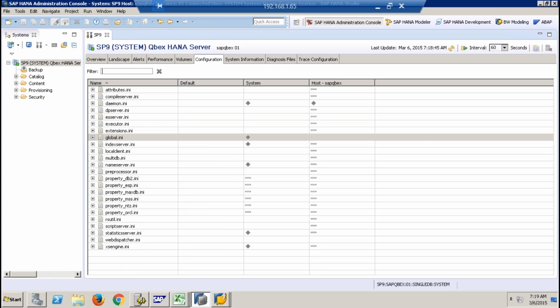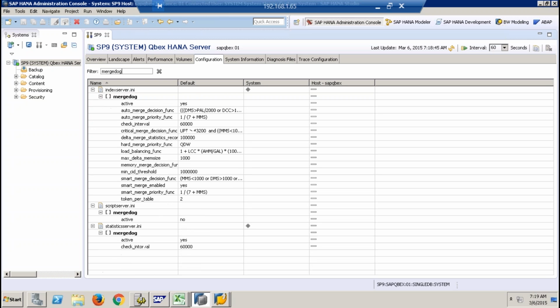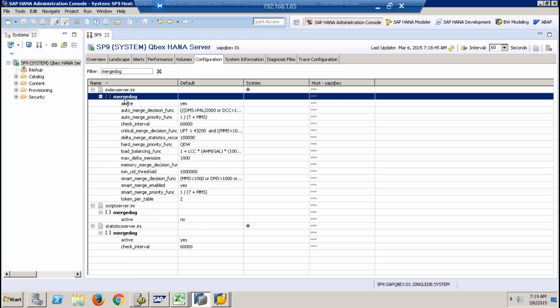And I told you there is something called auto merge, right? Even for auto merge, I said there is something called the decision function. If a table is enabled for auto merge, you'll have a process called merge dog, which will be scanning through all the tables. Whenever a table satisfies the auto merge decision function, it triggers the auto merge. So where can I see that here? We say merge dog. See, this is a merge dog.